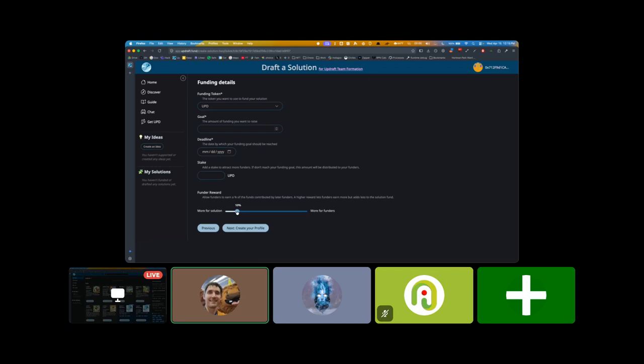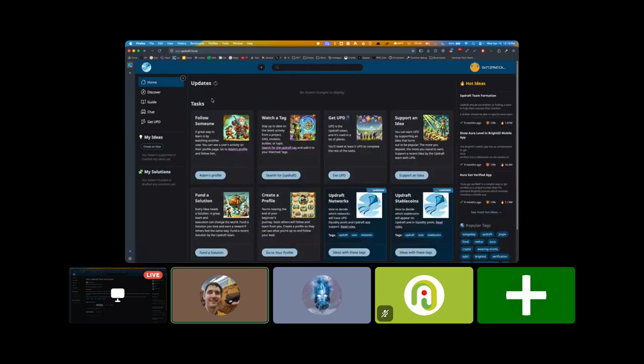10% was going to earlier supporters of an idea. You can also do the same thing with solutions. So you can set it to 0 if you don't want to do that, or you can set it really high if you're crazy and want to give most of the money to your funders. But usually you want a small amount, maybe if any, and you want to keep most of that actually for the solution. So any questions so far about the basics of what Updraft is about?